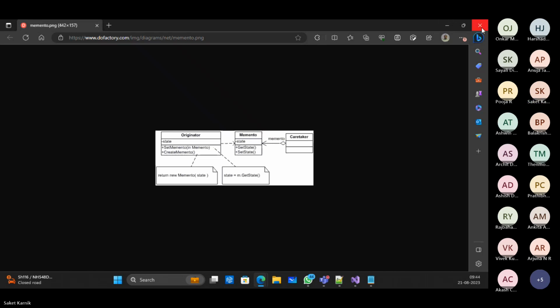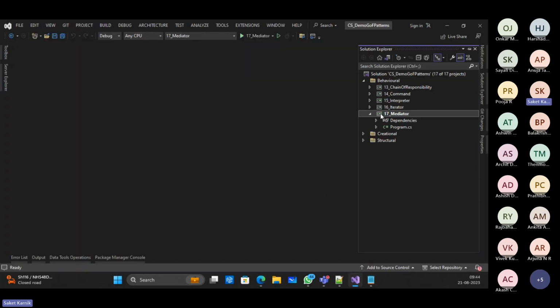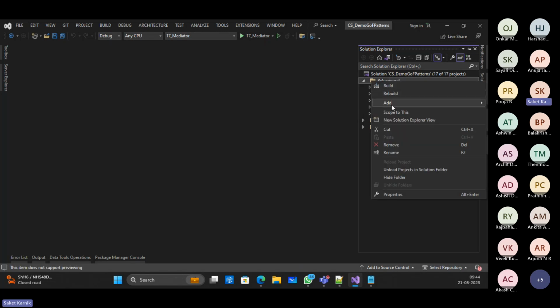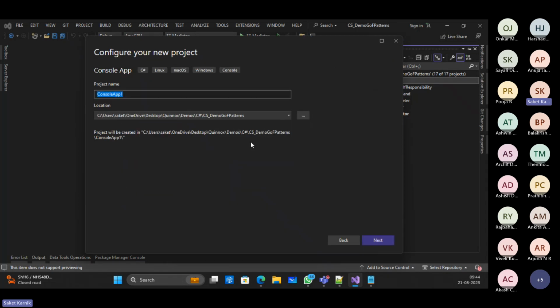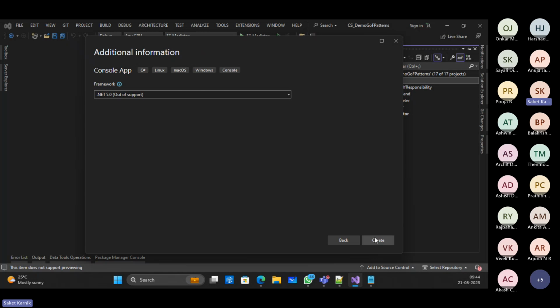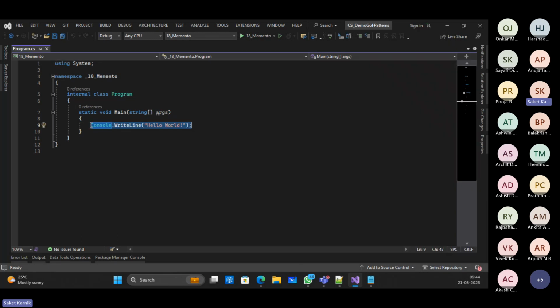Okay, let's understand this with an example. Let's open Visual Studio, the same solution we have been working with so far, which has all the different example projects created for different patterns. Under behavioral, I'll add another new project, a console app. Next, with the name 18_memento. Next, .NET 5 is the platform. Create, and remove this Console.WriteLine statement.